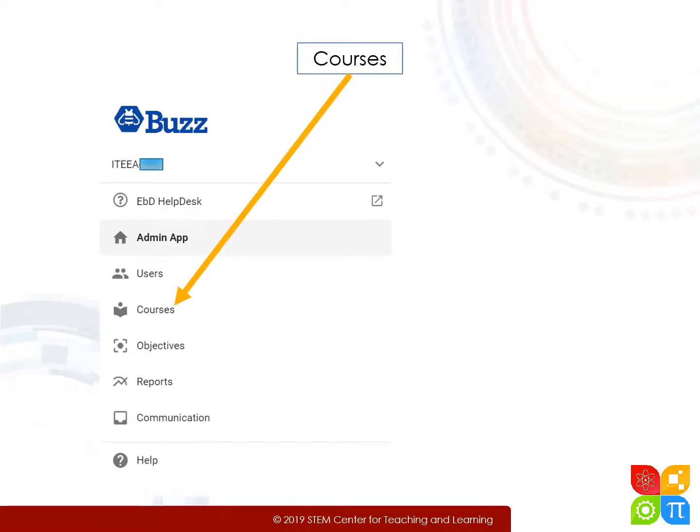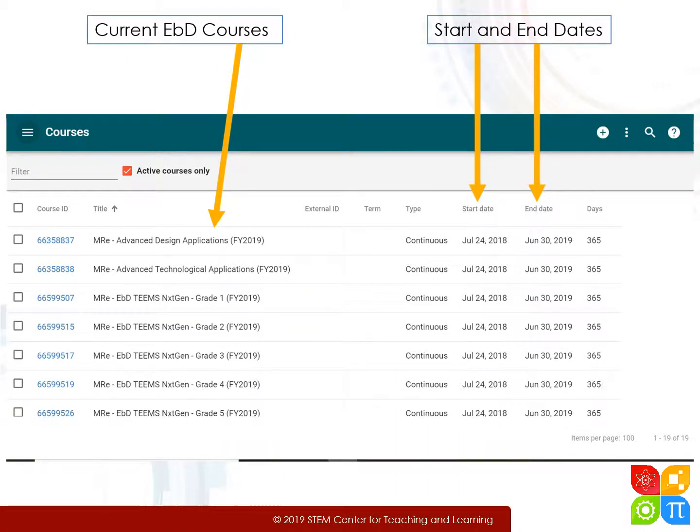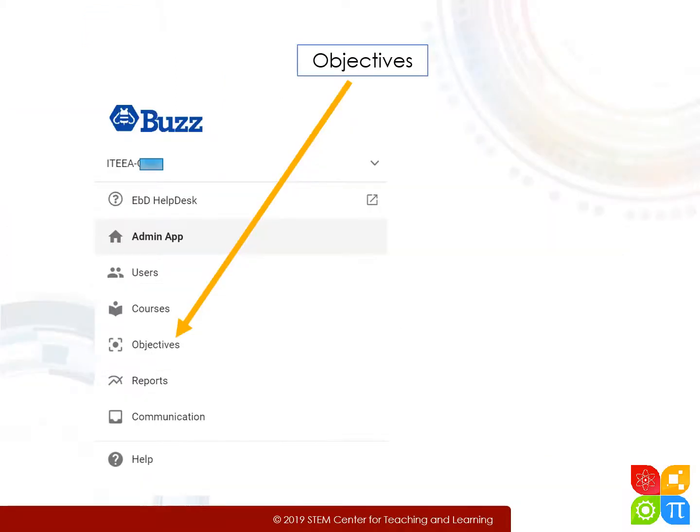The courses icon provides you with access to a list of all EbD courses taught in the state. This icon looks like a person reading a book. Click on the courses icon. Each EbD course currently offered is listed in the course's view along with their active start and end dates. Choose the objective icon to reveal a list of objectives for the courses.